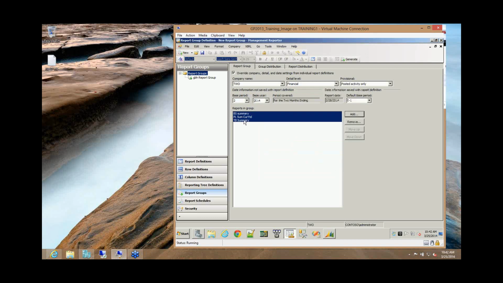And so now let's say I really would prefer my trial balance to come first. So I'm going to use the move up button to put that up into the top slot. So now I've got it set up the way I want.